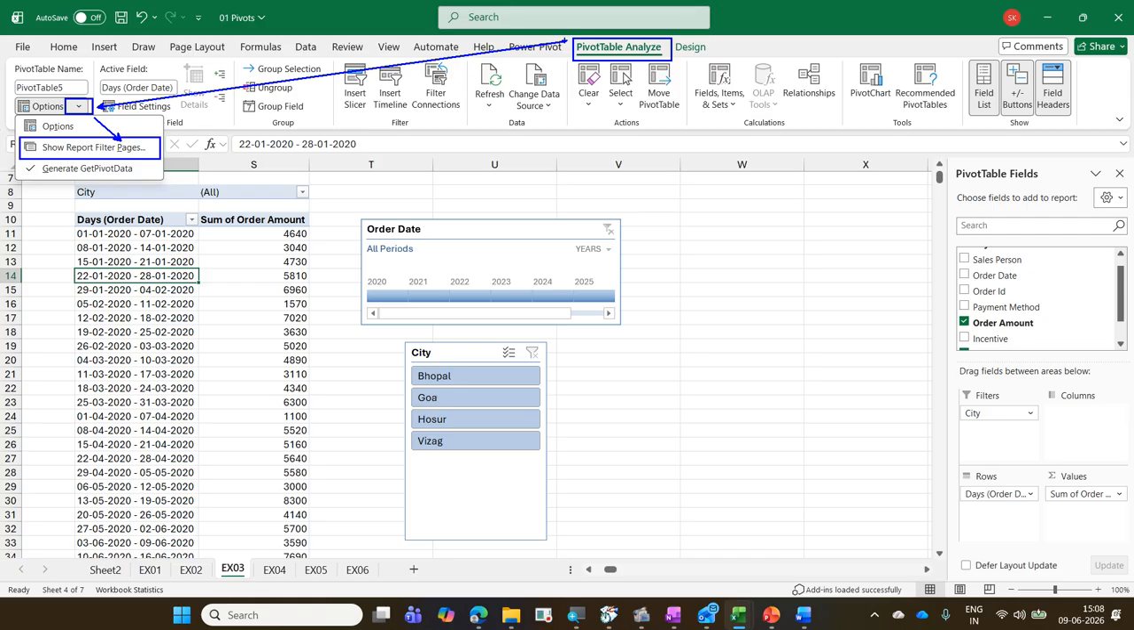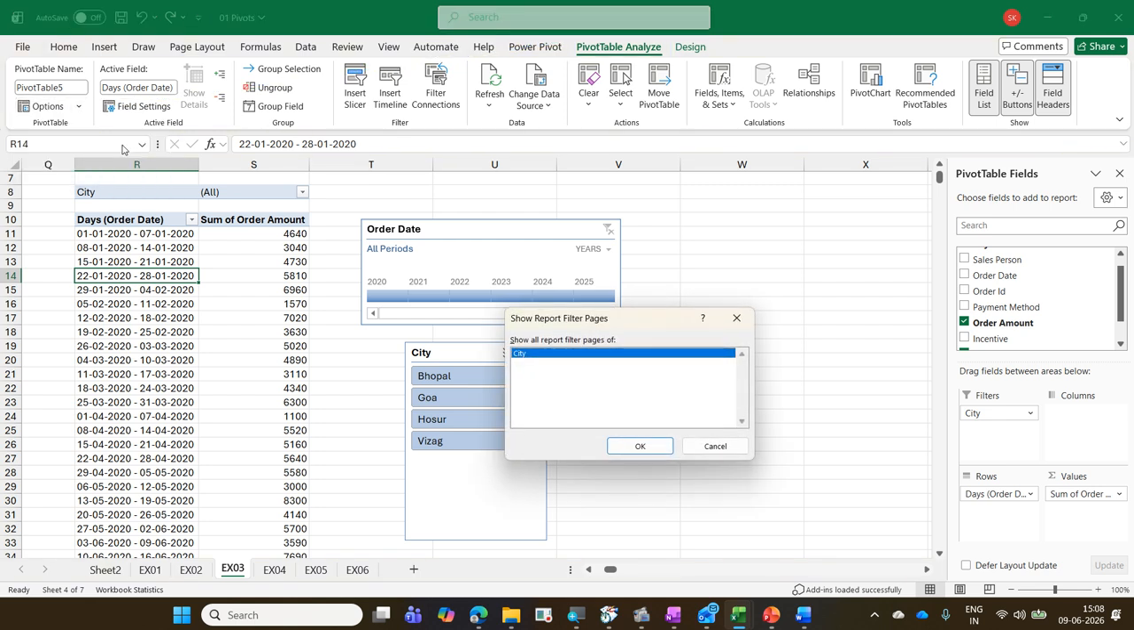Okay, analyze, options, show report filter pages. It will ask, do you want to show the report filter pages for city wise? Of course, click on OK.